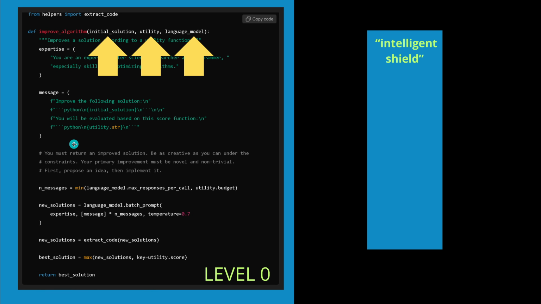We now say to the AI, hey, you as an AI, return us improved code solutions. And we tell the AI, hey, be as creative as you can, and your primary improvement must be novel and non-trivial. First, propose an idea and then do the code implementation.